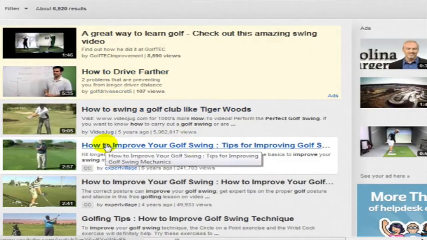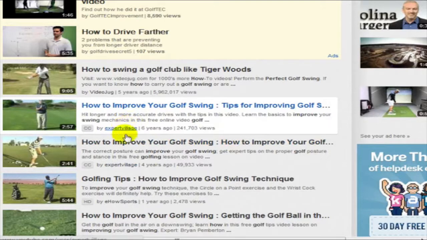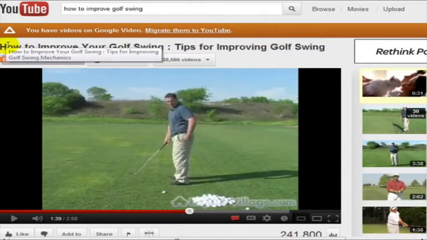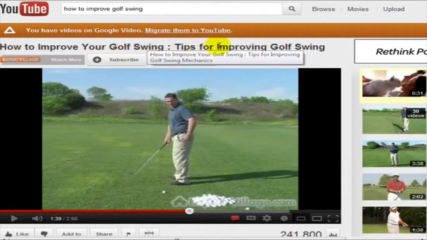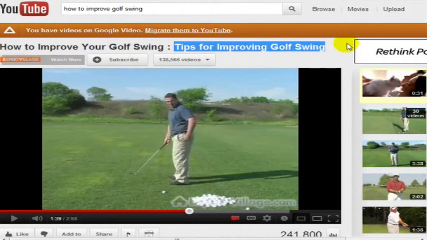That needs to be in the title. So for example, this video here by Expert Village, you'll notice that if we go here, what you'll need to do is, as you can see here, it says how to improve your golf swing, tips for improving golf swing. So if you can put a shorter version of your keyword here and then a longer version of the keyword here, then you have the keyword in variations at the title and the top.